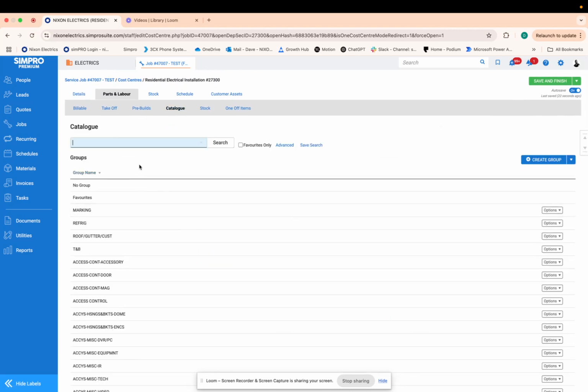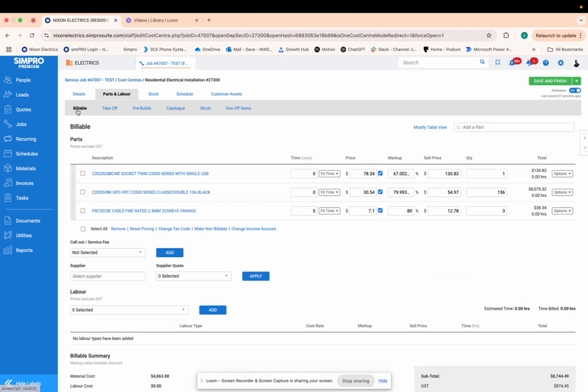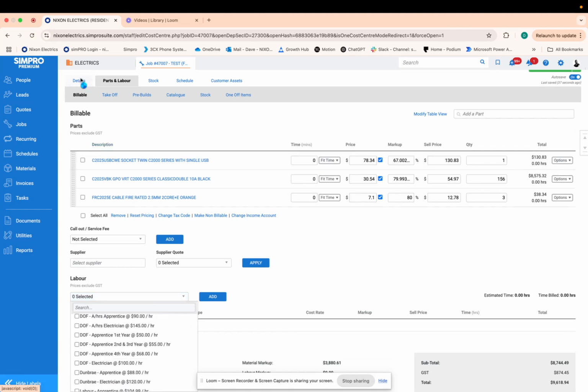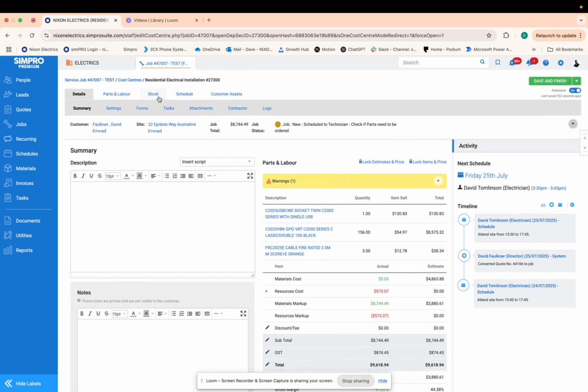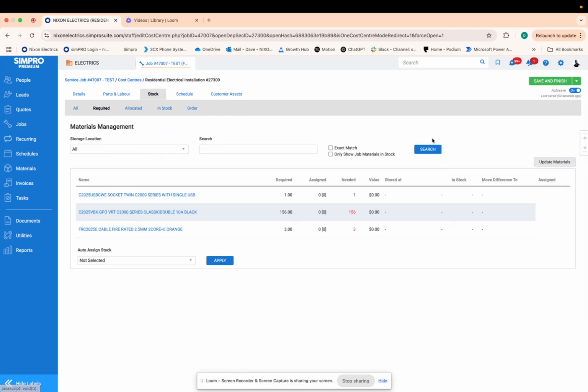You're going to have some catalogue items, and you're going to have some labour. So I'll just go into here now. You see the materials estimated is now populated, but nothing in actual, because you haven't allocated. To allocate stock, you go to stock allocated or stock required. Because we haven't got any of these in stock, it's not letting me allocate.